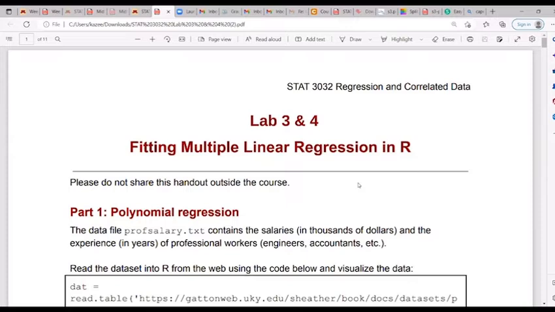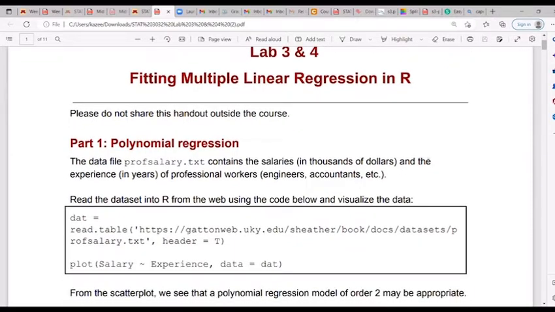And in part 1, I'm going to start with polynomial regression. I've walked you through polynomial regression. When we talk about polynomial regression, we can have a degree 2. Degree 2 is going to be called quadratic regression. If it is degree 3, we're going to call that cubic, and it can go on and on and on.